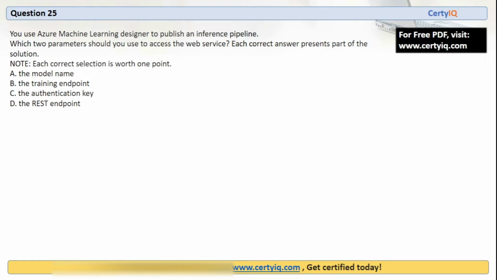Question 25. You use Azure Machine Learning Designer to publish an inference pipeline. Which two parameters should you use to access the web service? Each correct answer presents part of the solution. Note, each correct selection is worth 1 point. Our options are A. the model name, B. the training endpoint, C. the authentication key, and D. the REST endpoint. The correct answer is C and D, that is, the authentication key and the REST endpoint.